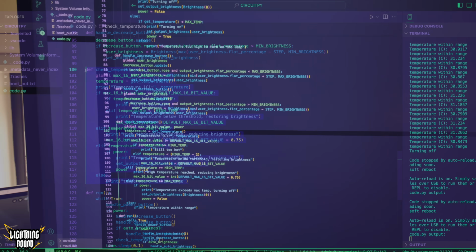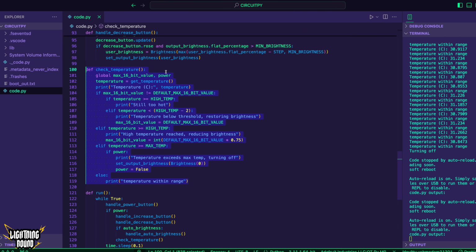If the temperature ever hits that limit, the lamp will shut off, and there's a second threshold just a few degrees below that, which activates a low power state to hopefully cool things down and prevent a full shutdown. These numbers are pretty rough right now, but I'm going to do some testing and I'll refine them later.